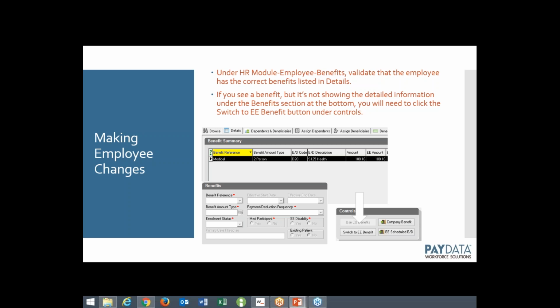What you need to be aware of is that the benefit has been activated. So if you look at your details tab, you see the benefit listed at the top. When you look underneath that and you see that benefit section, and it's like what you see on the screen here, it's kind of all grayed out. There's no benefit reference pulled in. There's no benefit amount type. There's no start dates. It's all kind of grayed out.